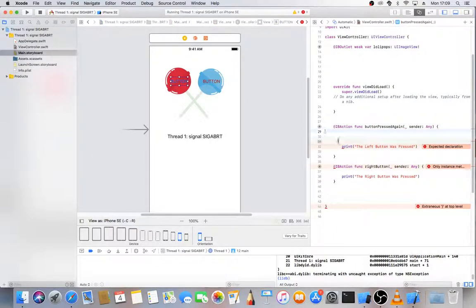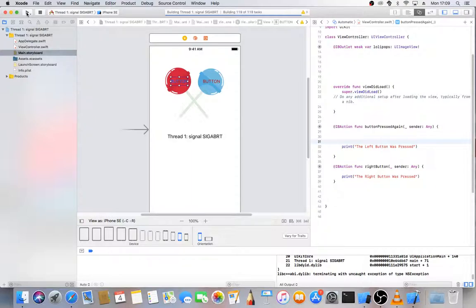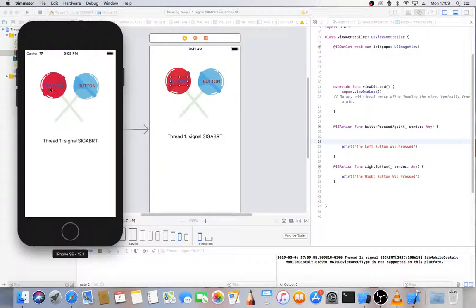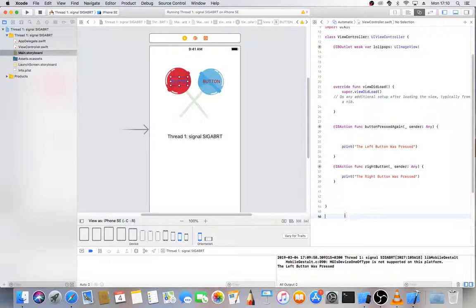And thread 1 signal SIGABRT should be gone. So let's just run up our simulation once again, and let's click the button. The left button was pressed. Our code is up and running again.